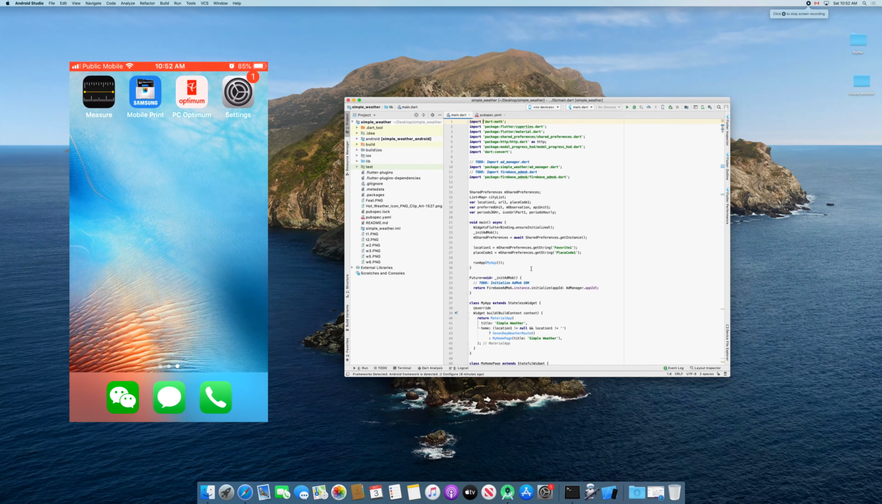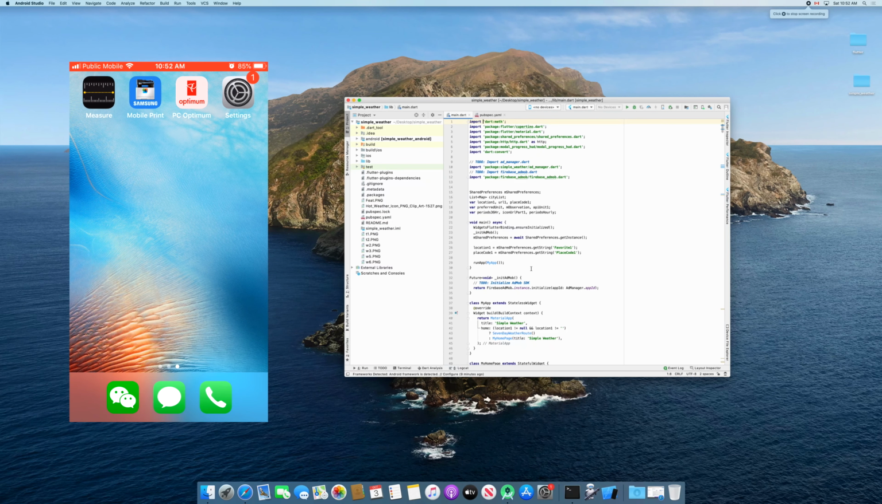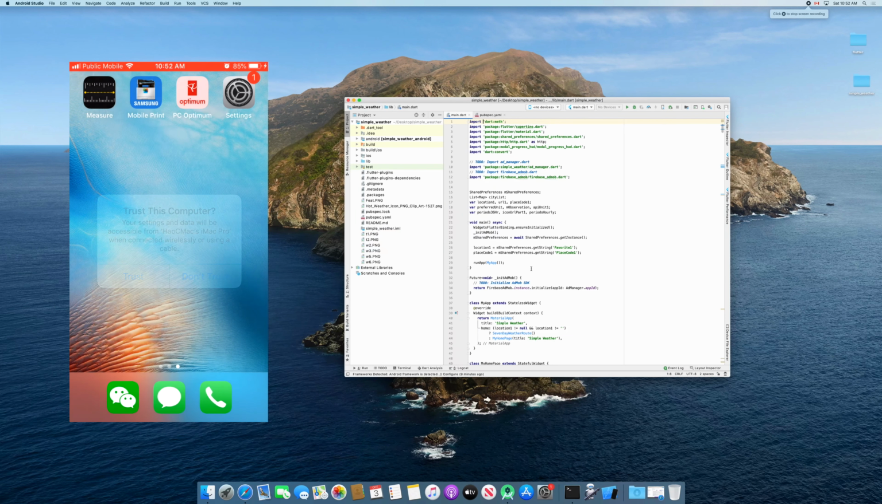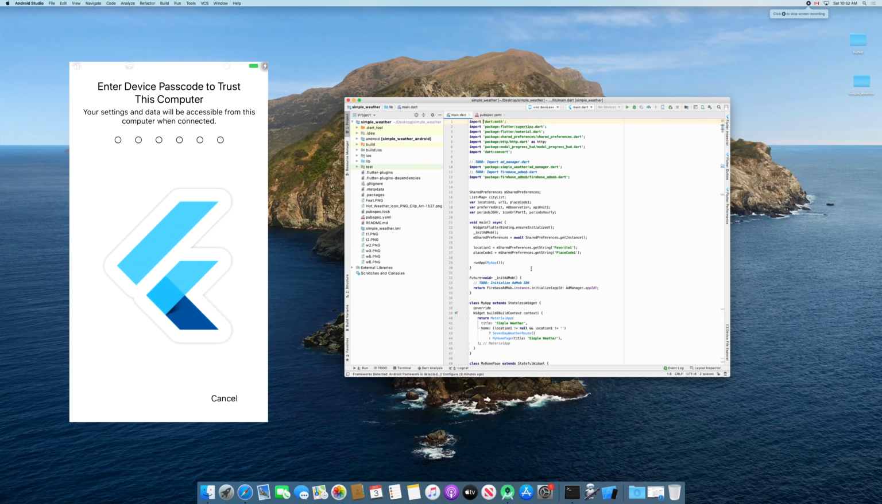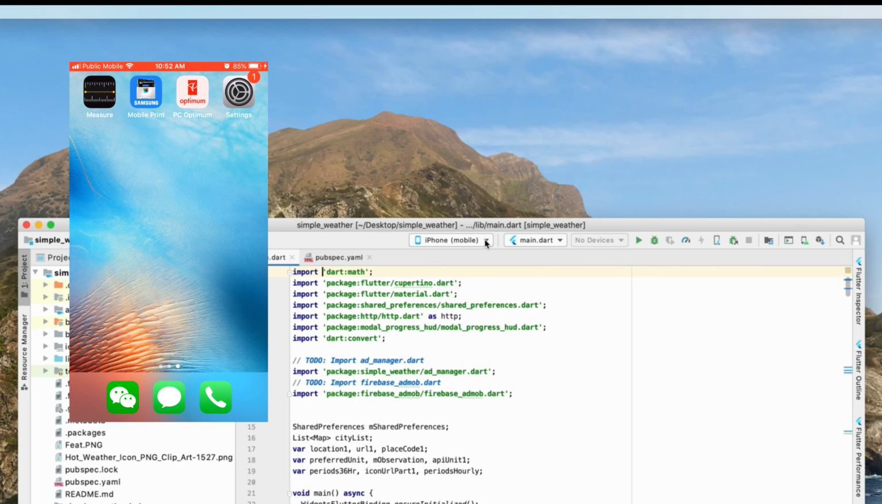Now let's try to run on a real iOS device, iPhone or iPad. No device connected yet. Now connect an iPhone to this computer, and trust it. Enter your password. iPhone connected.